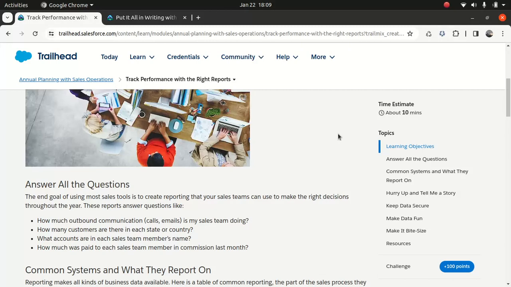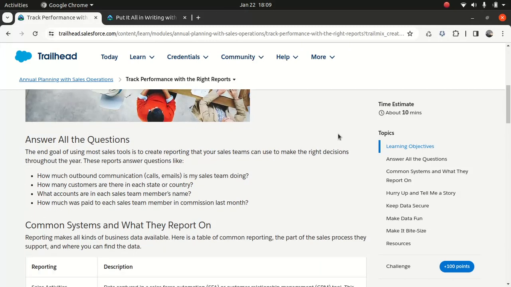So, what accounts are in each sales team member's name? This is very important from a sales manager perspective because obviously the sales manager wants to know which accounts you're dealing with. Are you dealing with high priority accounts? There are some accounts which are very critical. The reason why I'm saying critical, there might be a scenario where a customer is on the verge of leaving, and there might be a very high paying customer.